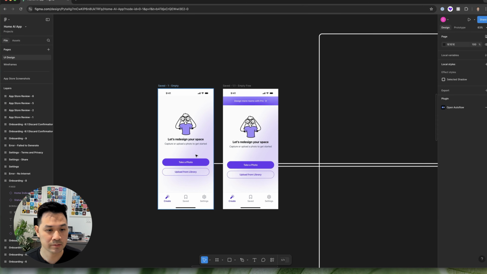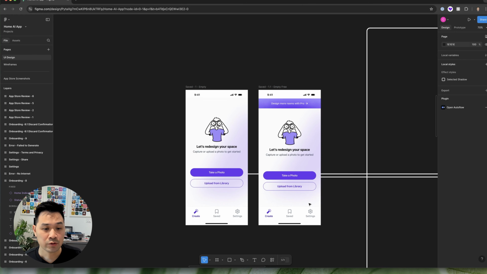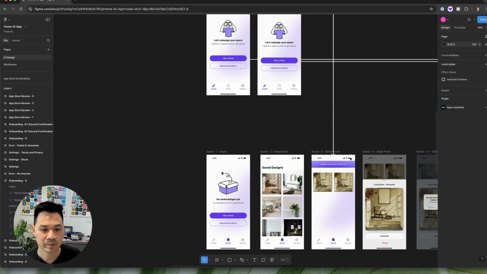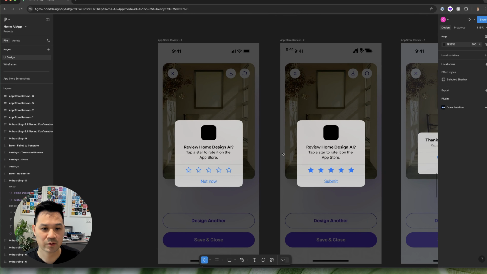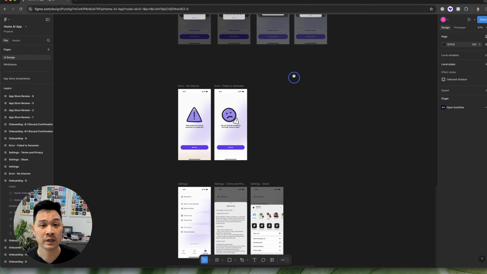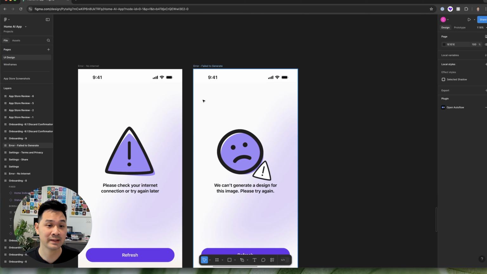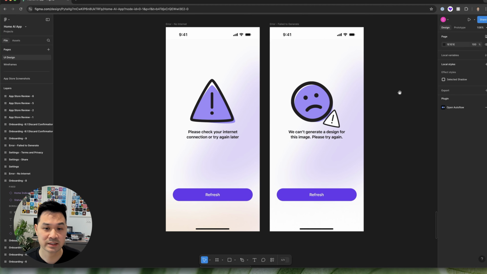Okay, here are some designs of when there are no photos, prompting them to take a photo. Let me zoom out and see what else we have. So here's something asking for review and rating, which is really important for your App Store algorithm and ranking the app. So we definitely want to make sure we are asking for ratings and reviews.